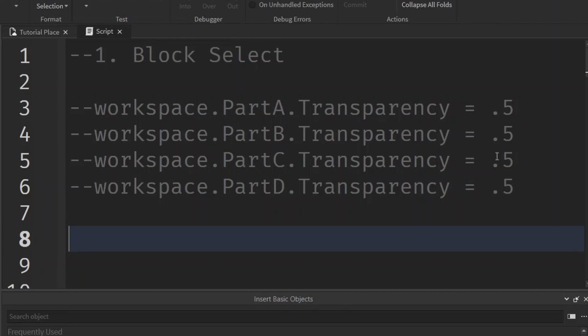Roblox just released a multi-cursor update, and we'll show you everything that it entails.